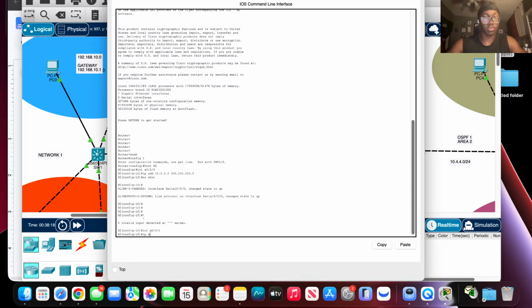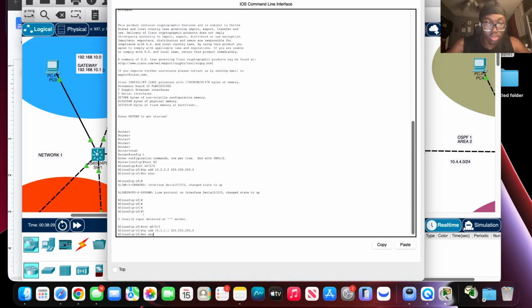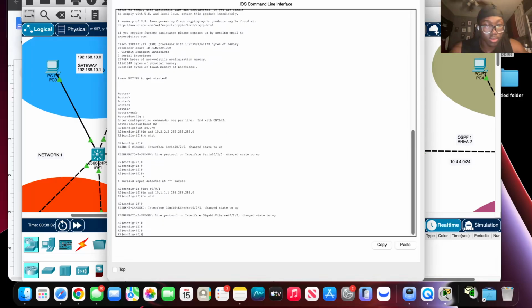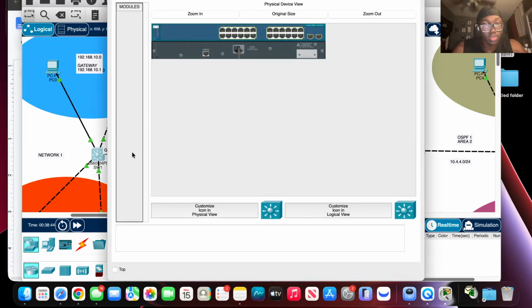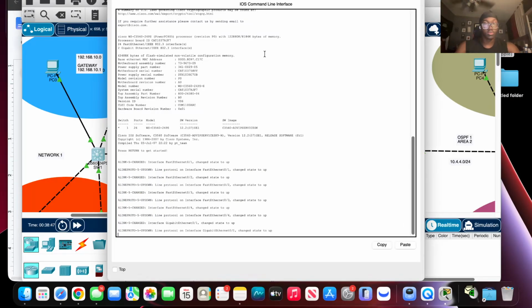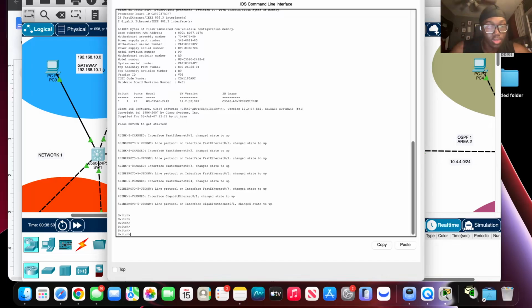Giga 0/0/1, the IP address 10.1.1.1 to 255.255.255.0. And then no shut that. Okay, we don't need to do anything else there. It's all good there. We move to our layer 3 switch. And then we do the exact same thing we did for the other one. Create our VLANs and our access ports, make sure we enable our IP routing, and set up our IP address for Giga 0/0.